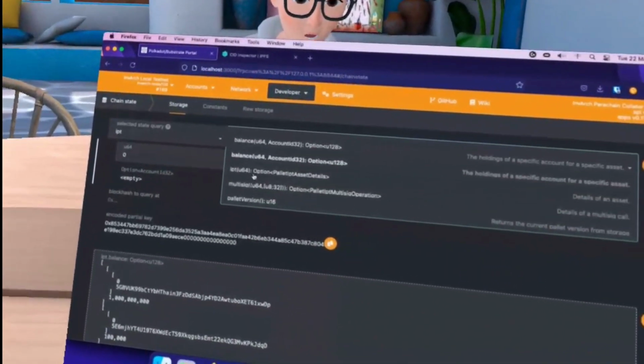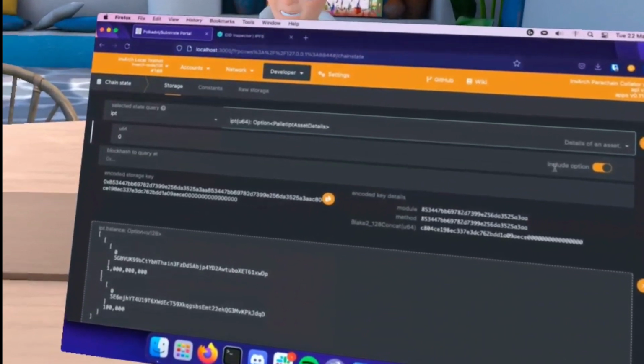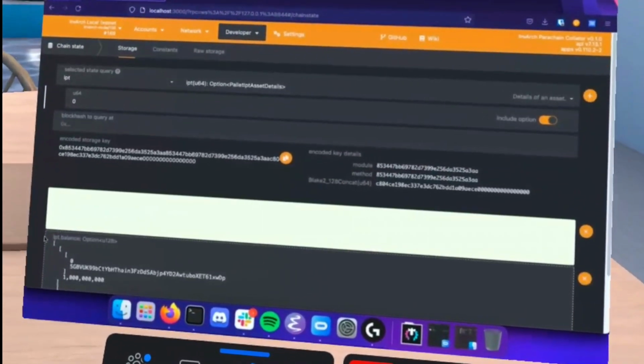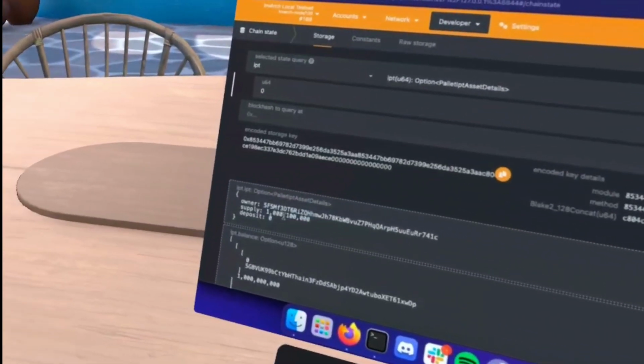And we can see that that reflects in the IPT itself. You can see the complete supply changed. It added that amount to the total.